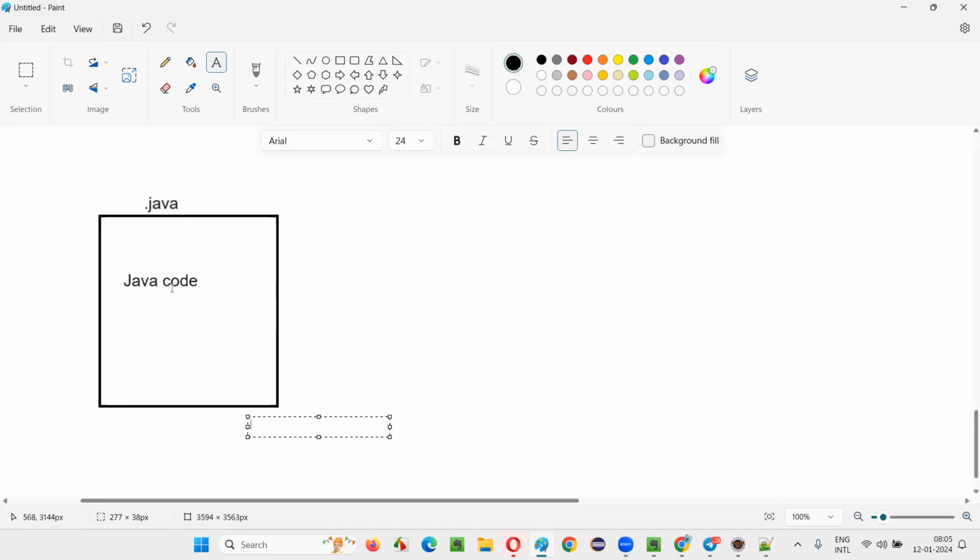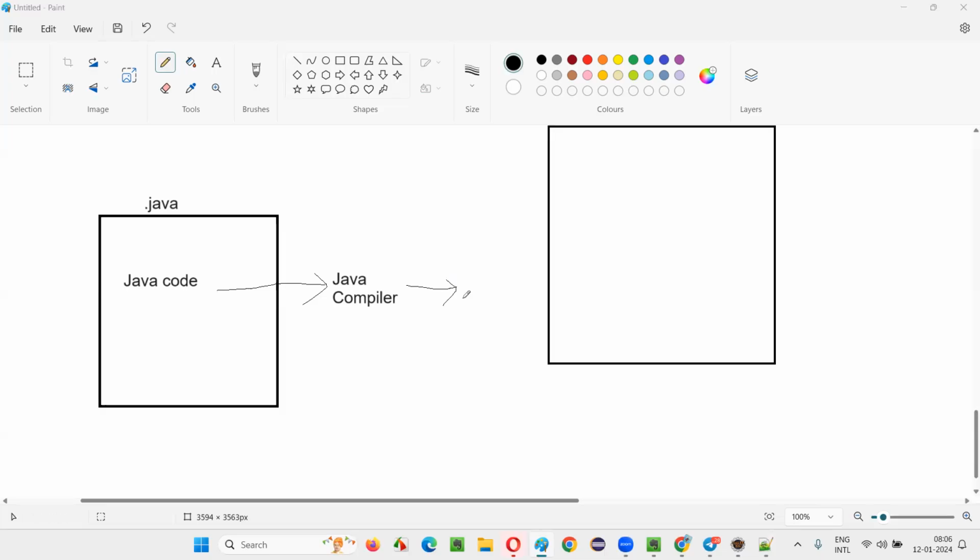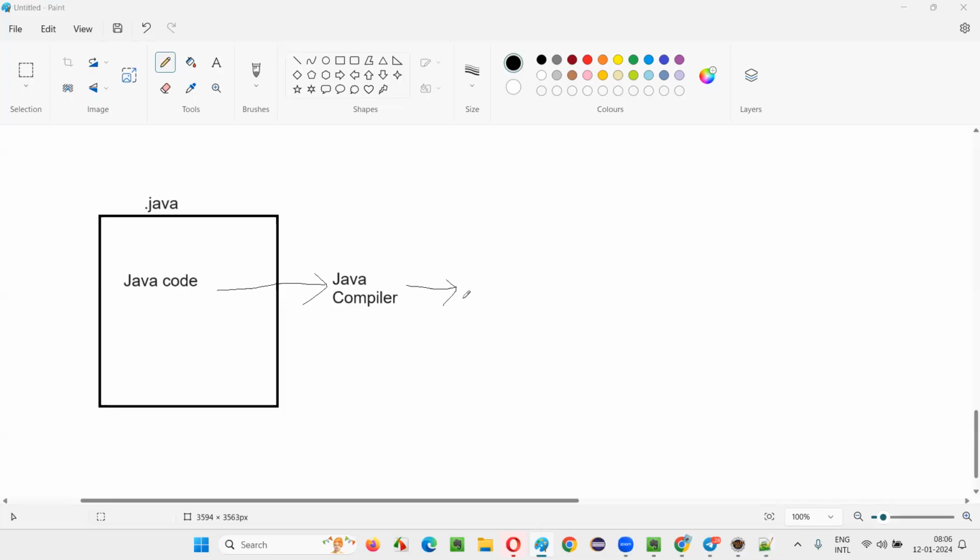Now, for this particular Java code to run, what will happen is we have something known as the Java compiler. Right or wrong? Is there a Java compiler or not? In Java, do we have a compiler to compile this Java code? Yes, there is something known as the Java compiler, which will compile this Java code and convert it into which format? Java code will be converted to which format by the compiler? Byte. Byte is the correct answer.